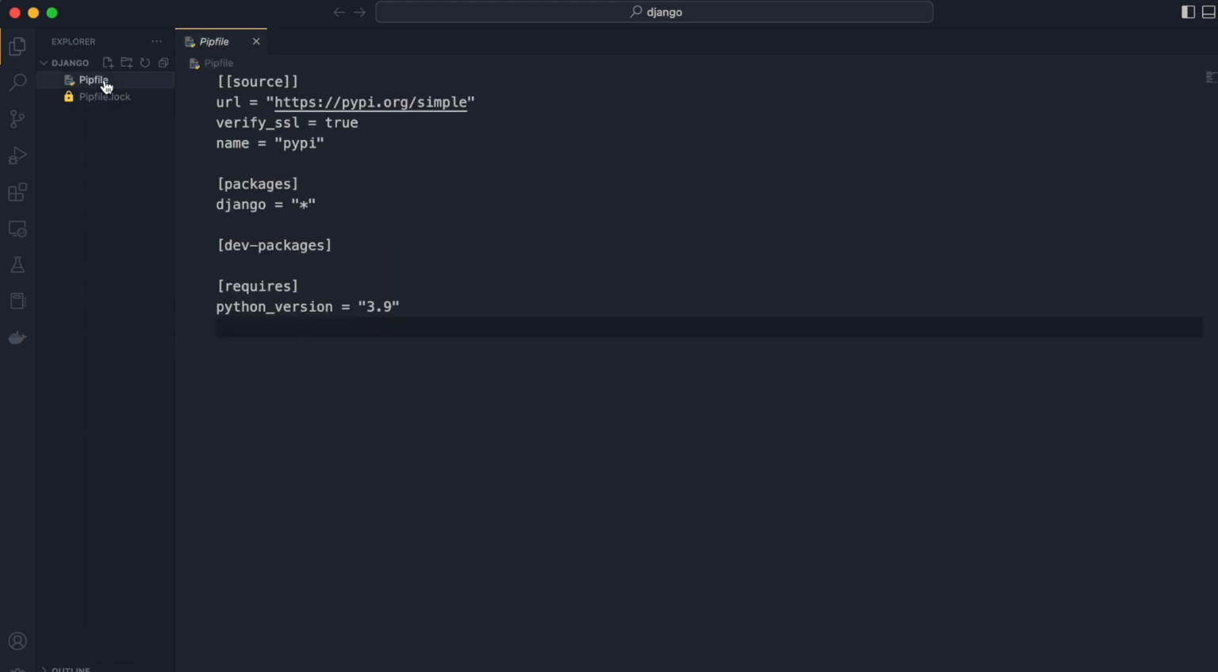Now if we open the Pipfile, you can see the packages we have installed in this project. Here you can see Django with an asterisk. That means the latest version of Django is installed. It's like the package.json file for JavaScript developers, in case you encountered it before.